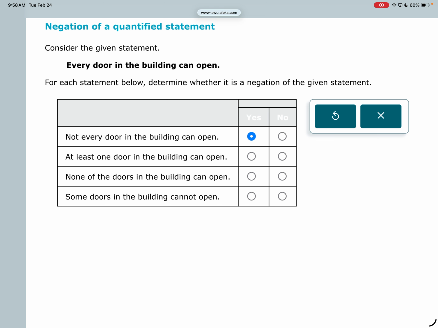All right, every door in the building can open is true. So at least one door in the building can open. That would be true, right? If every door opens, then at least one of them has got to open. Since they're both true, that's a no. They would not be a negation. They have to be opposite.